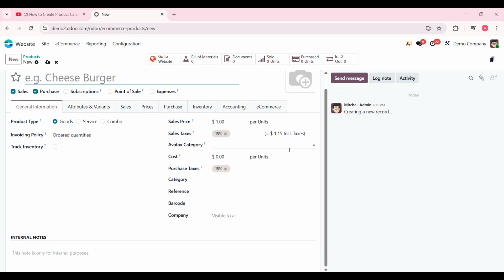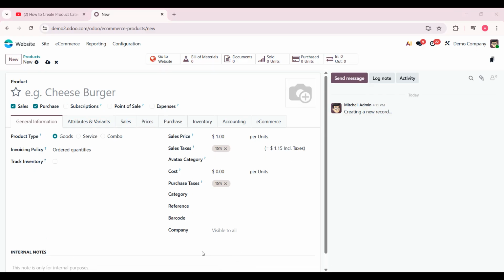To create a new product category, find the Category field in the product form. Click on the drop-down menu, and then choose the option to create a new category. Enter the name of your product category, for example, clothing, electronics, or accessories. Once you type the name, save or confirm the category. Odoo will automatically create this category and assign it to your product.